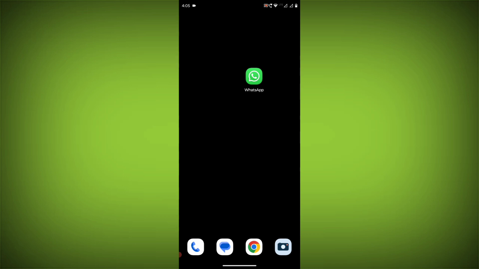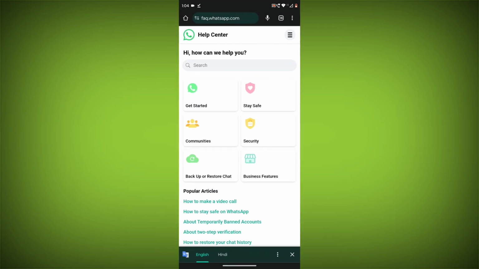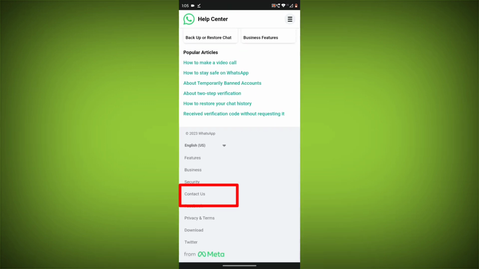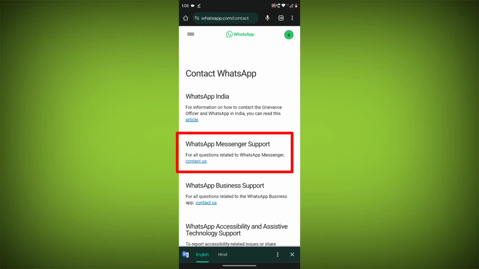Step 1. Go to the WhatsApp Help Center website. Link is given in the video description. Step 2. Tap or click on the Contact Us button at the bottom of the page. Step 3. Click on WhatsApp Messenger Support.